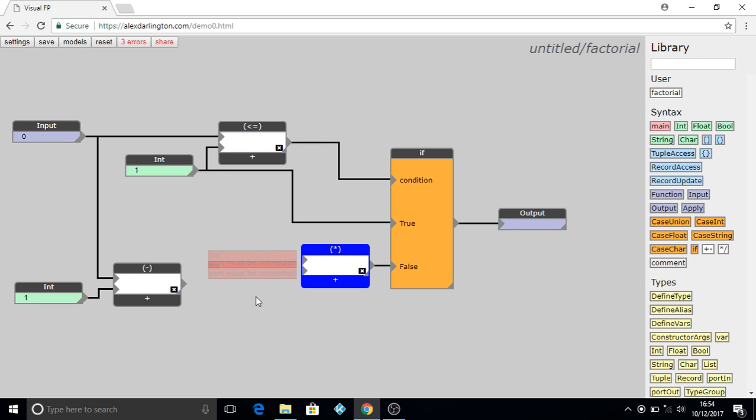Now the other product I want to connect directly to the input, because if we're greater than 1, we want to take the input and times it by the factorial of the input minus 1. So I can connect that directly to the product block.